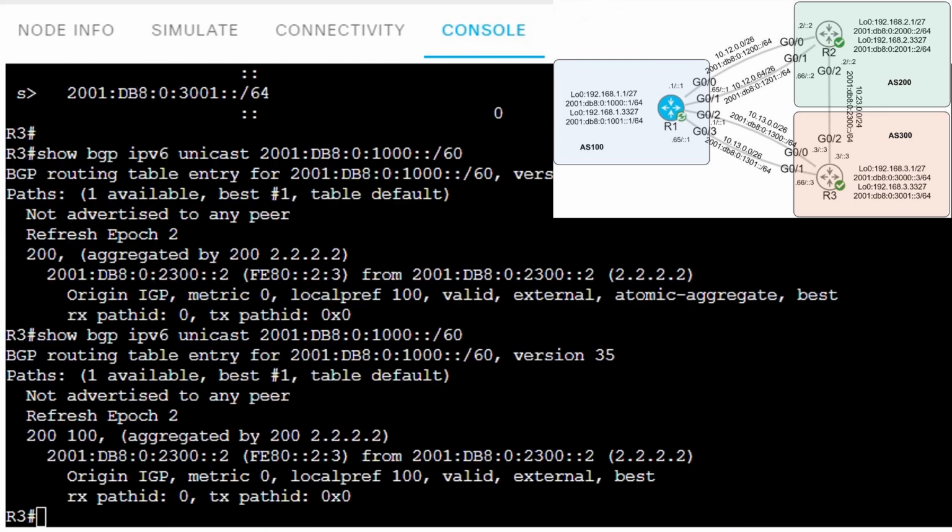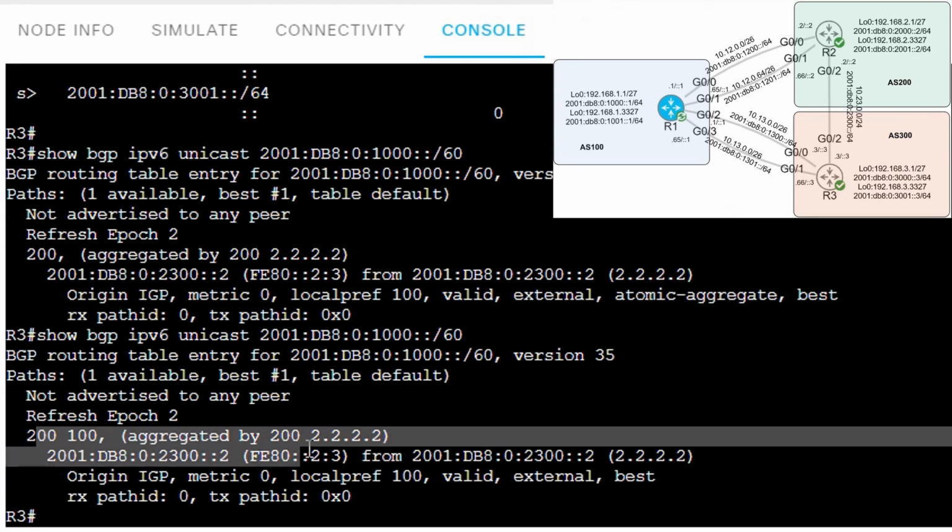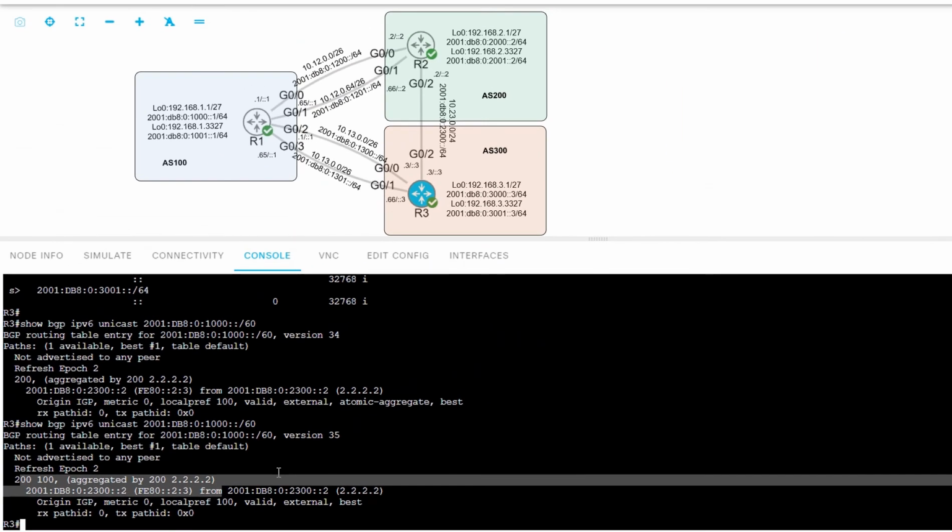And now if you check, we didn't have the AS path, where we have that this originated from 100, but now we have this information. So this is everything I wanted to show you regarding MP-BGP. Thank you very much for your attention.